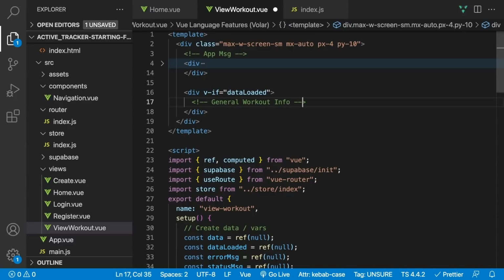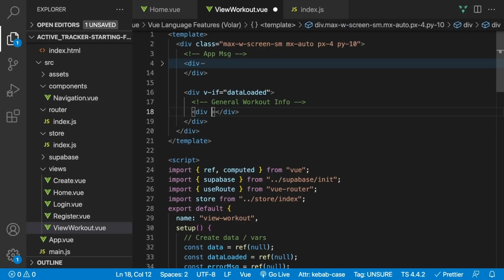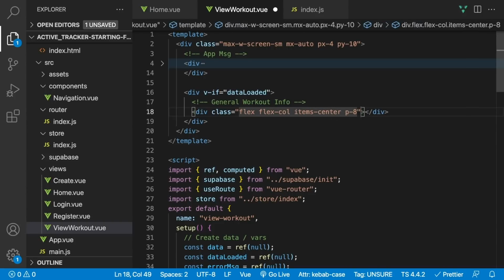And let's go ahead and create a div to hold all of this. So the classes you want to apply here are going to be display flex. We're going to do a flex direction of column. We're going to say items center. We're going to do padding around all sides of 8.